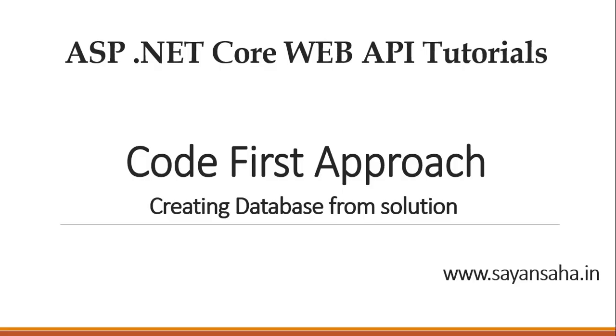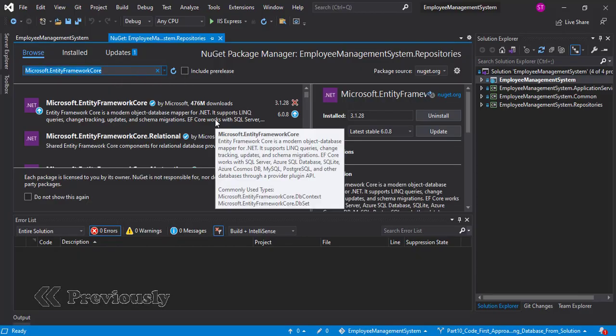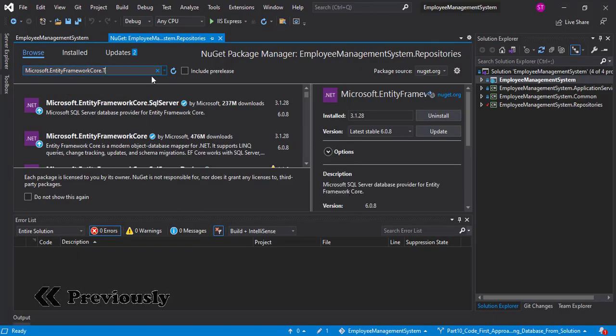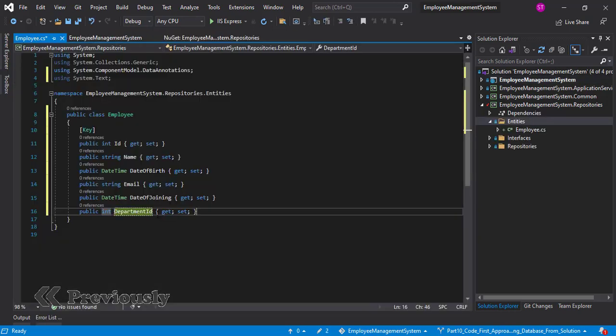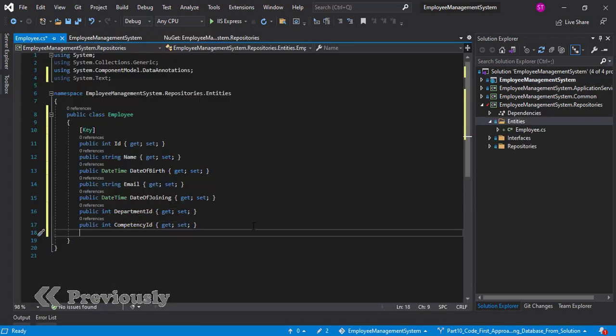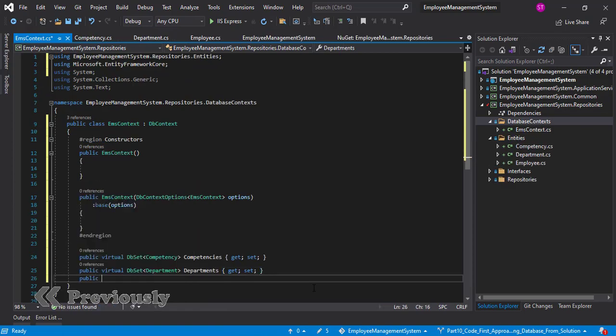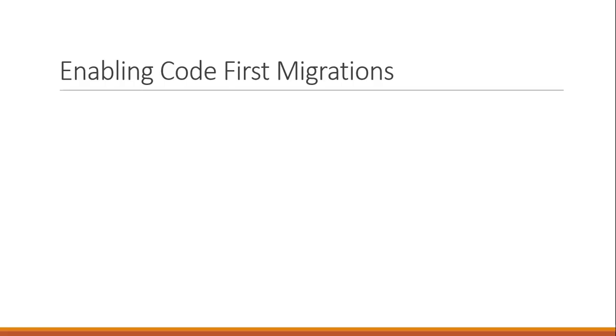Hello there. Welcome to the second subpart of Code First approach. In the last part, we had installed the required widget packages in the repositories layer. We then created the models for our tables, and finally, we created the context. In this video, we will start with the Code First migrations.